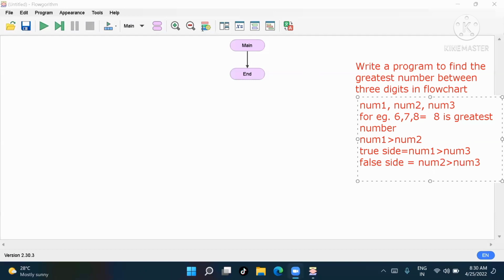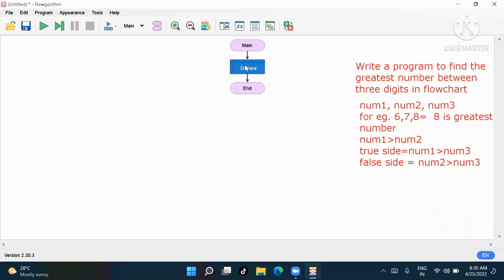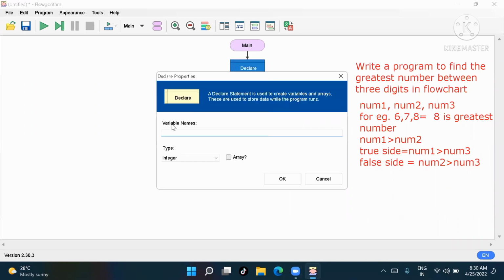Now what you will do first is put all the information in the declare box. What is all the information? Num1, num2 and num3. Got it?